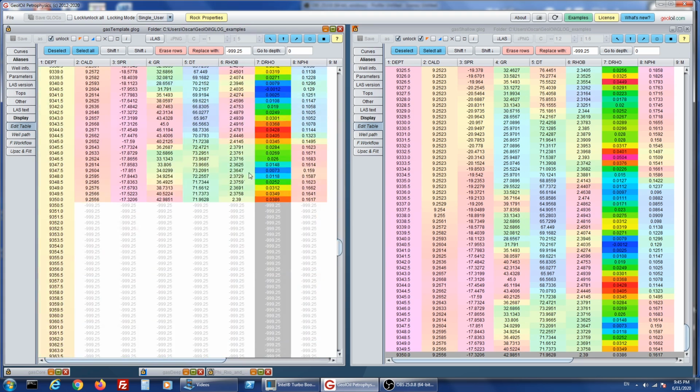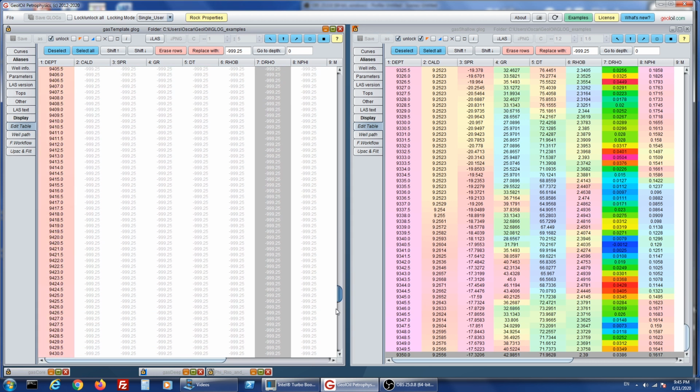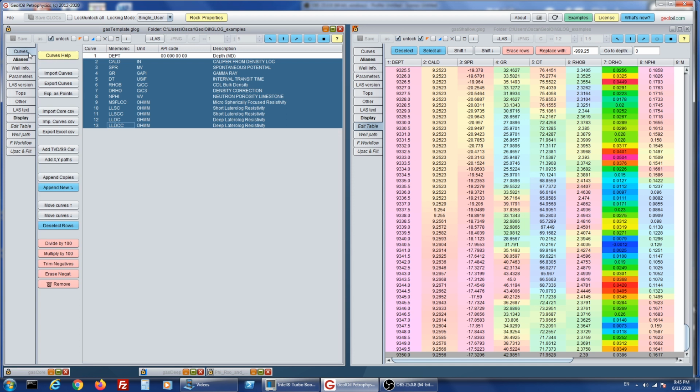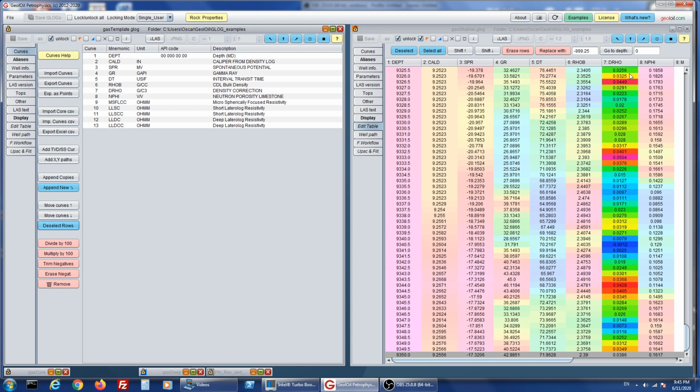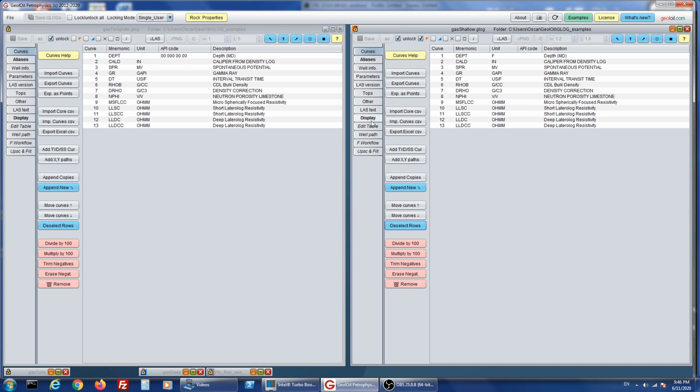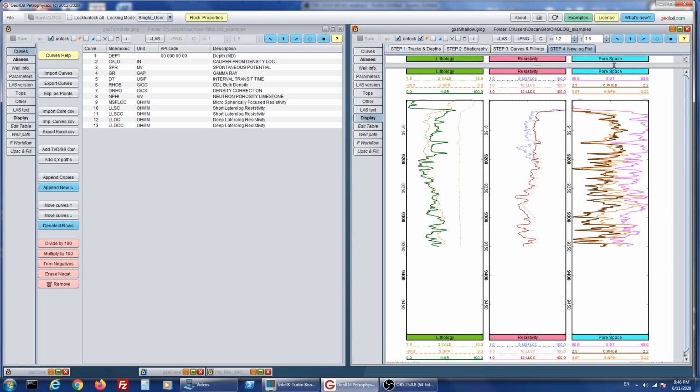Okay, but it imported only up to 9350. After that, there is no other information at all. So what Petrel did, which is the right thing to do, is to put blank, to put the minus 99.25 value. That is the standard for missing information. Okay, so we have that for that LAS file. Now, select rows, minimize this one. You don't need to deselect, but anyway. Okay, we have this information.